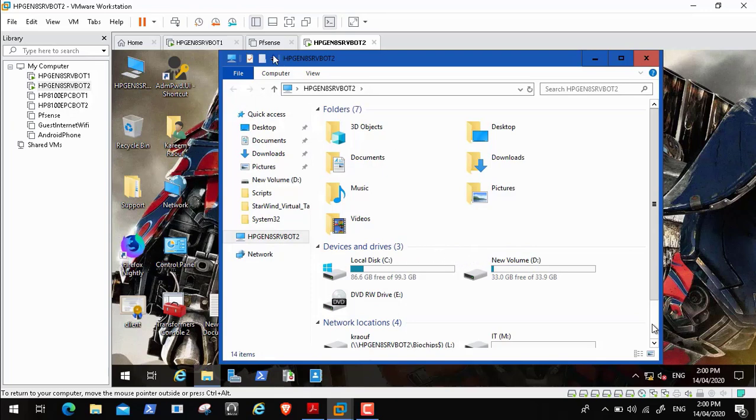For example, I have here 2 servers. How can I, from this server, back up the other 2 servers remotely? We will see all of this, but just bear with me.